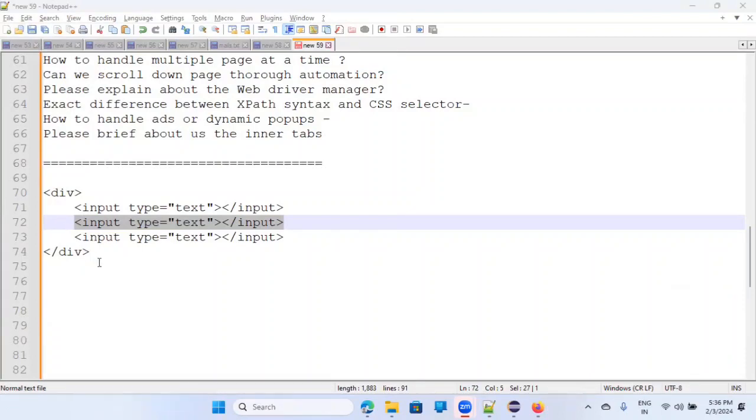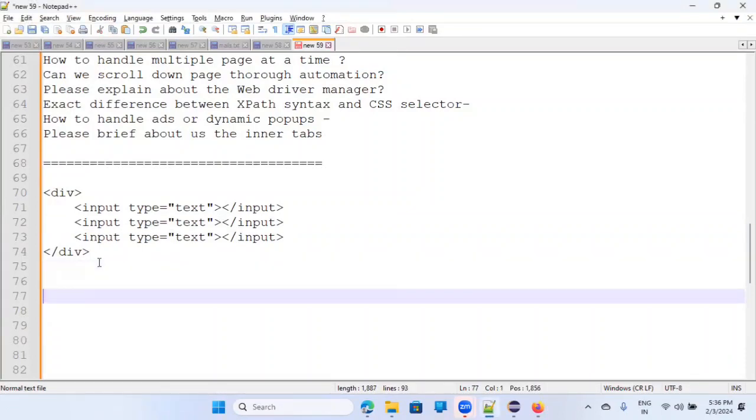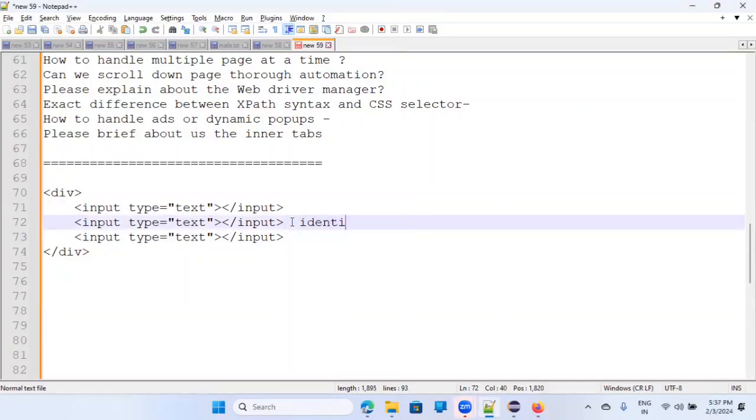Now what to do? How to write the XPath for this? If people know the XPath here, just put your answer in the chat window. I'm saying identify this, or if you want to write CSS, anything you want to write, identify this second element. Okay. How do you do it? Put it in the chat window.